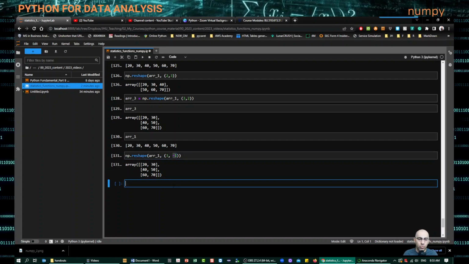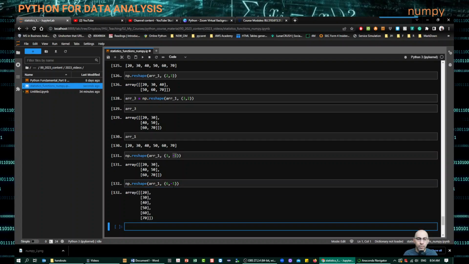Let me finish this video with one last example. np.reshape array 1, and I'm going to say 6 comma minus 1. So array 1 has 6 numbers. So I want it in 6 rows, but I don't know how many columns. Well, of course, it is going to be 1 column, all right? Nonetheless, the reshape function turned this into 6 rows, and it calculated the column for the minus 1.